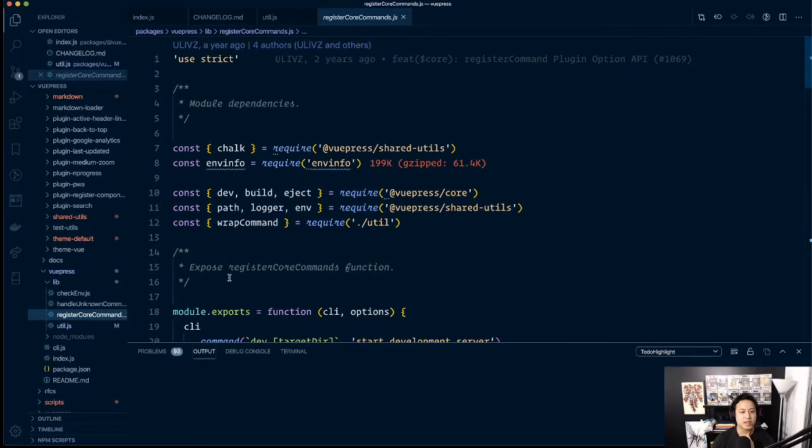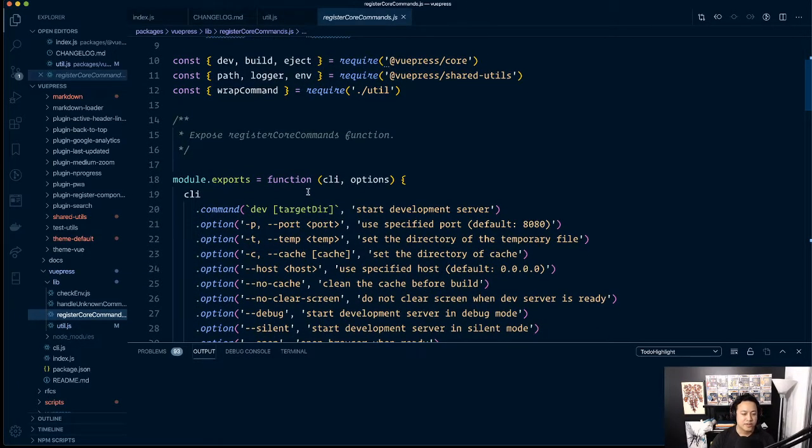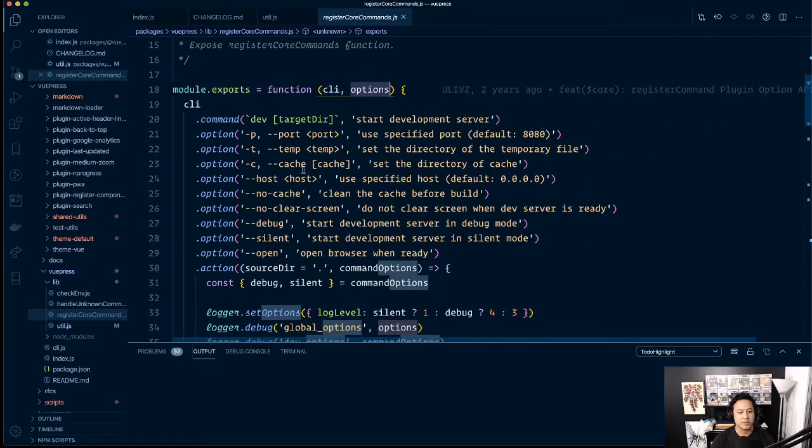So cool. Okay, there we go. CLI. Okay, this is much better. So we know that when we export this, it's going to take a function that takes the CLI itself, which I don't know what that is yet. We'll have to figure that out. And then the options. We can very clearly see that this is the dev command. It takes a target directory, which I'm assuming is a way for you to pass an argument. And then at that point, you can pass any of these options to the dev command to configure it.